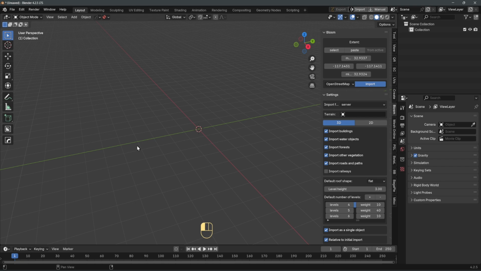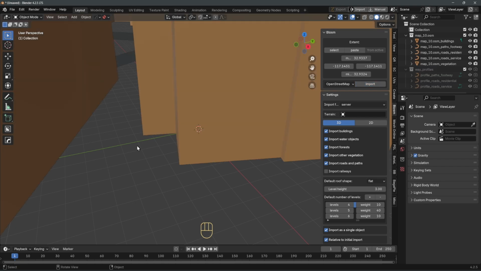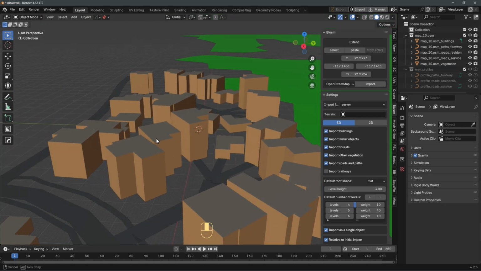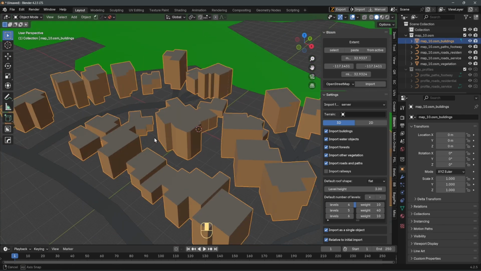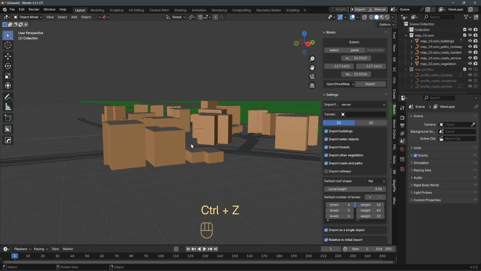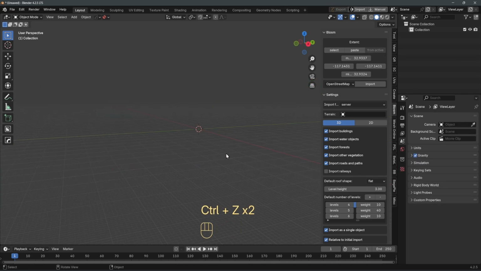Give it some time. Voila. See this? But we don't want this kind of data block. Okay, we don't want all of this. These are just geometry. What I want is I want to show you how awesome Buildify is.